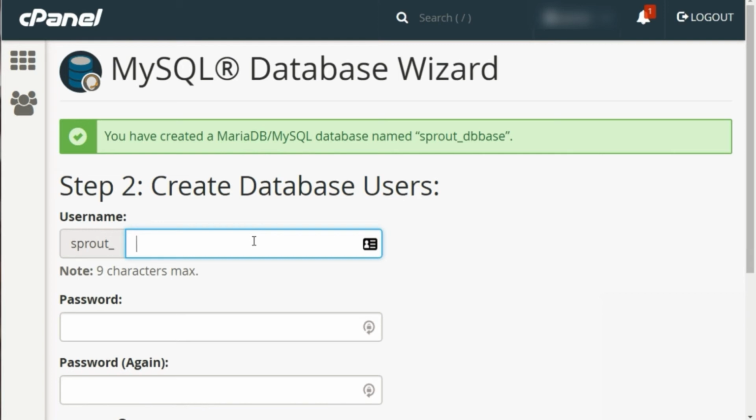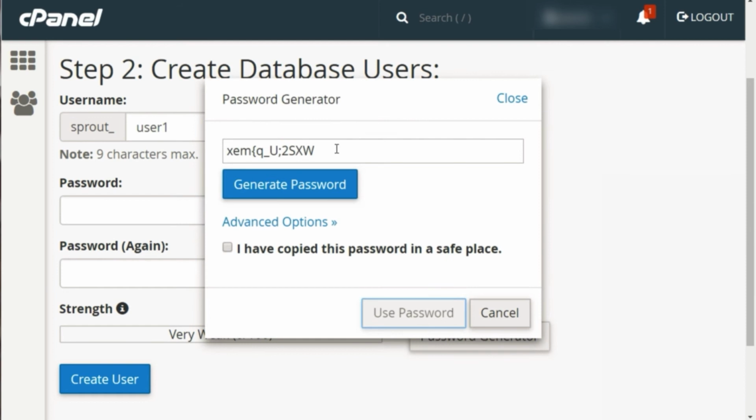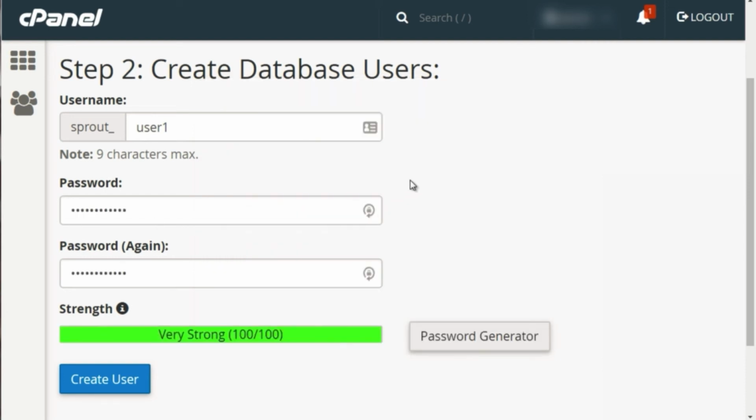Then you want to create a username. So the username or the user has access to the database. So this is separate. You're creating a username and then you're creating a separate database. All right, so let's put that in here. We'll just say user1. Then of course, you want to create a password. What we'll usually like to do is click on Password Generator, because then you can get a very complex password. You can click Generate Password here and create a random password, and we'll copy it down here.